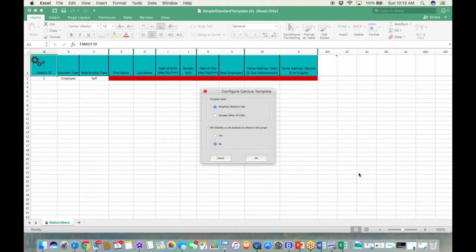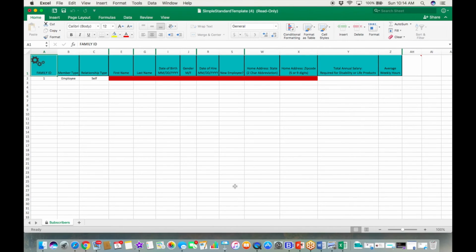When you open up the census, it'll ask you to configure it, letting you decide whether you want it simplified, which are just the required cells, or complex, showing all the potential things we can enter. It'll also ask you if you're going to be offering disability or life, in which case you would answer yes or no depending on the situation. Here in this case, we're going to keep it simple, but we all are offering disability and life, so we're going to select yes and OK. As you can see, it's now added the columns for salary and average weekly hours.